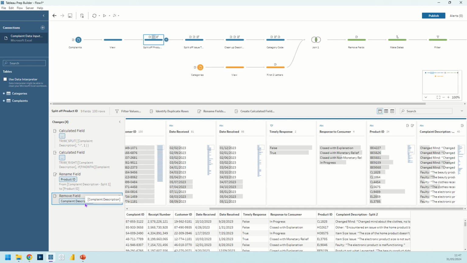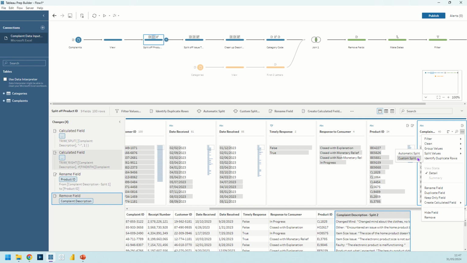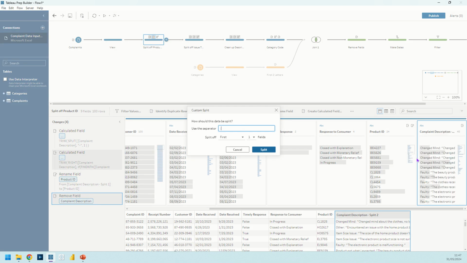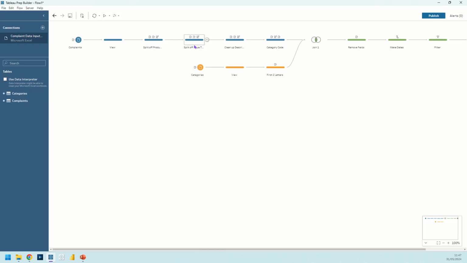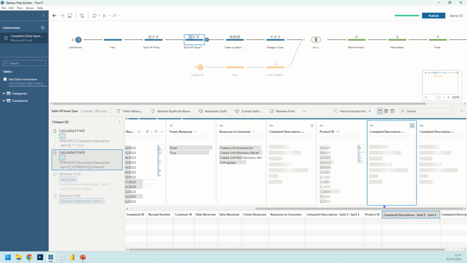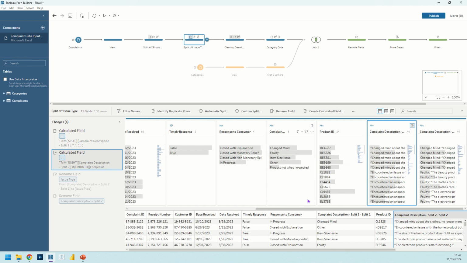Next up is dealing with this issue type and the description. Similar thing that we're going to do here, we're just going to split the values again, custom split on the colon this time, make sure that we're splitting off all the fields, and then this will get us to this result here.